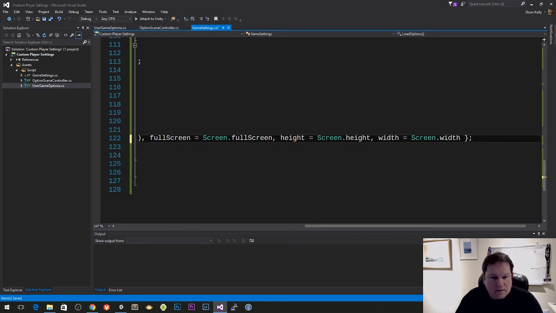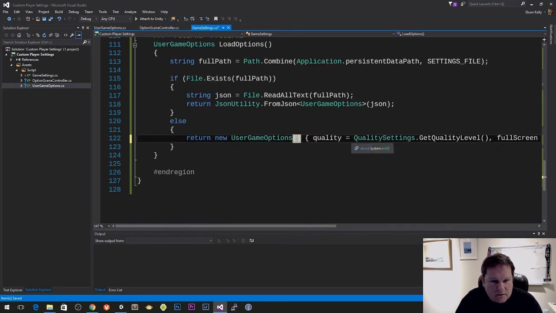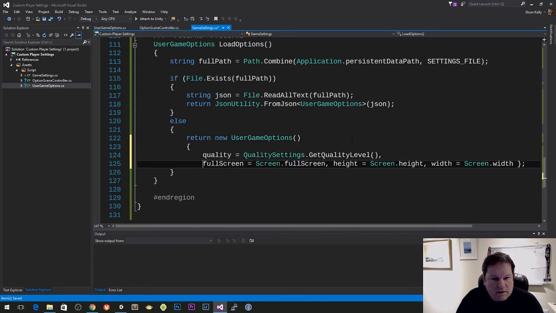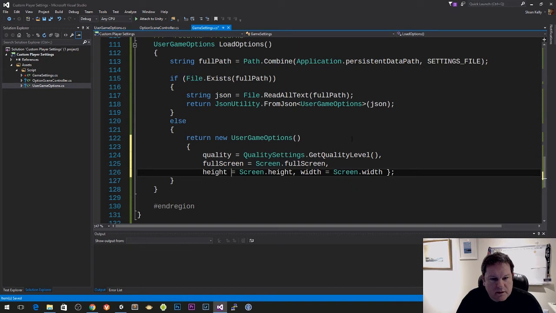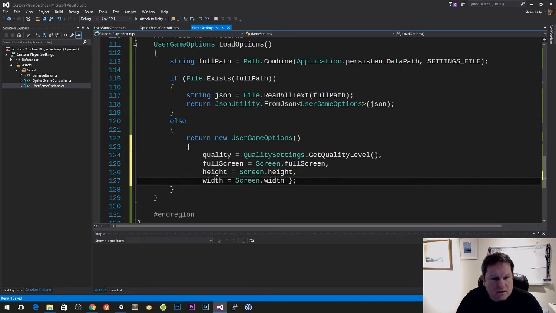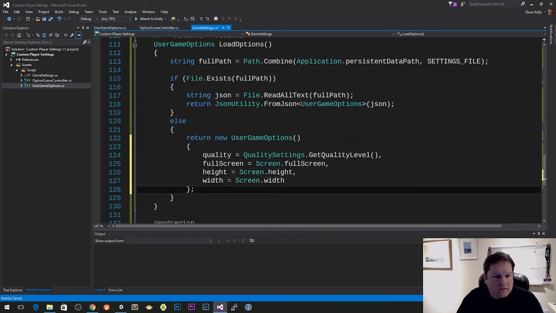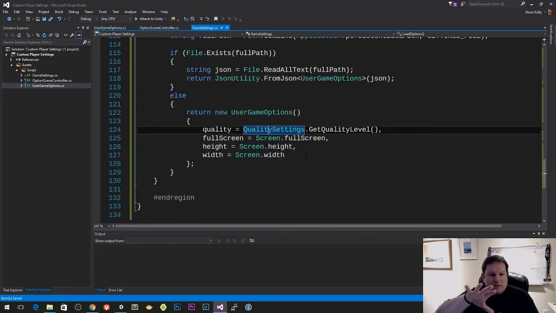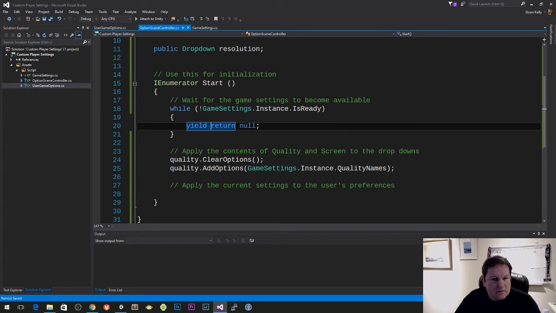Okay, so I'm going to break that down into a couple of lines here. So we're going to set the quality level, the full screen, the height, and the width. Okay, so that's our new user game options. Our new user game option is going to be the current quality level, the full screen, and the height and the width. Okay, so if I go back to here now, I want to apply the contents of the quality and screen to the dropdown.